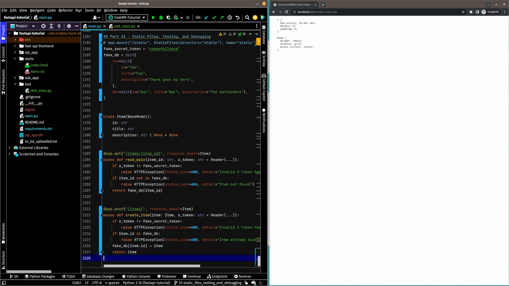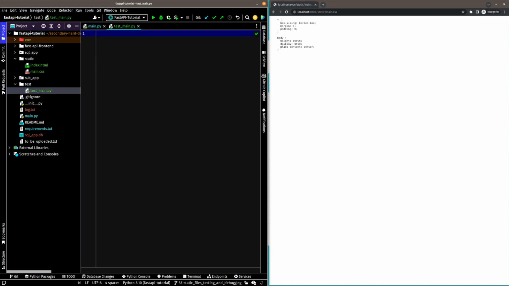Okay. So we've got our functionality here. Now we need to actually update the test file. So here, we're going to import a couple of things. From fastapi.testclient, nope, not templating, test client, import TestClient.